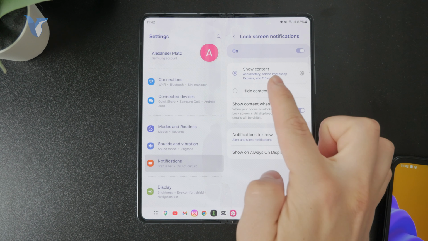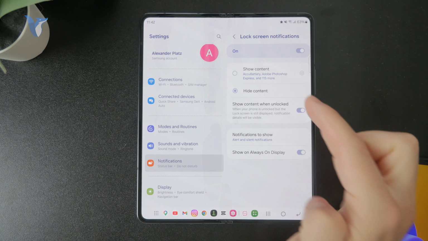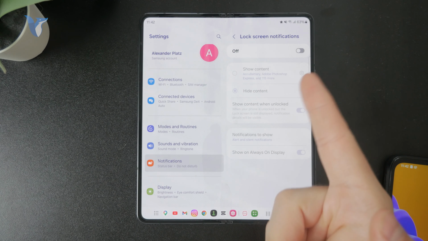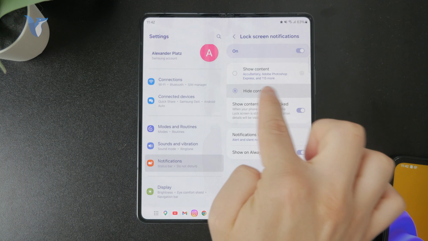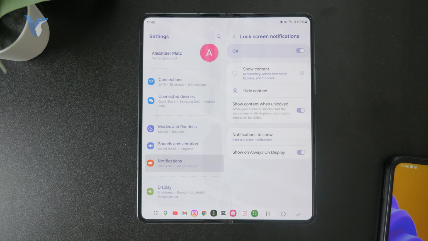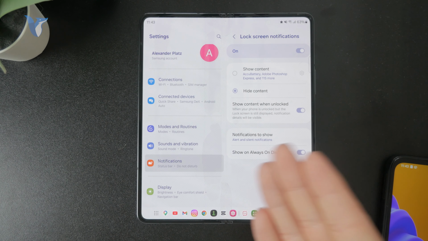We can either decide to turn off the lock screen notifications altogether, which is probably not ideal. You still want to be notified about it, but we just want to hide the content, which would be the second option. So click on hide content, and that means that the notification is going to be delivered. You'll see that you have a message, for example, but you will not see the first sentence of it, or you will not see the preview of what it is.